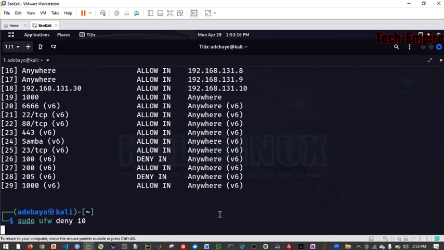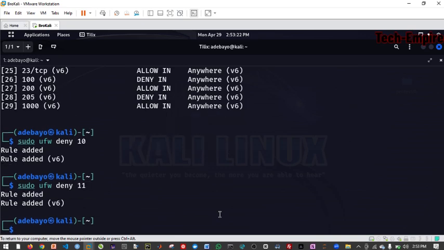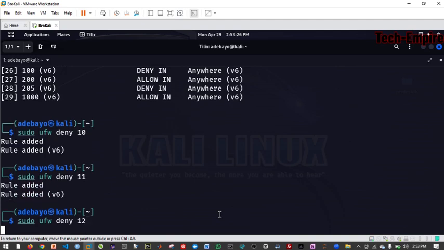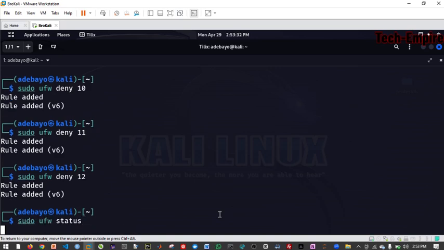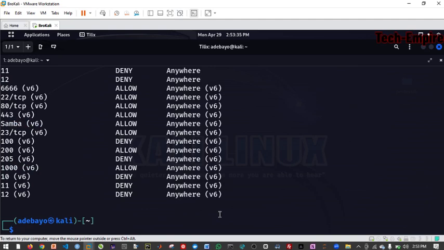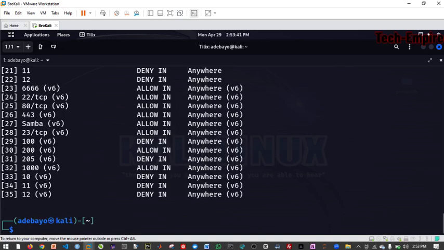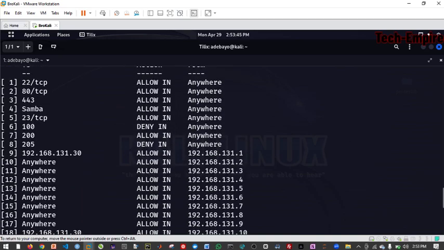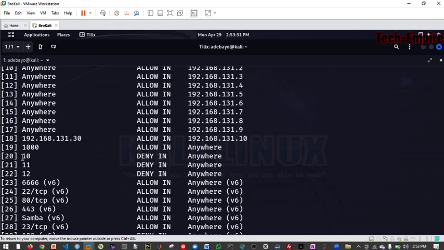10. Yes, it works. I will deny 11. It works. I will deny 12. It works. Then let me check my status one more time. Yes, I'll go and check the numbers. Let me number them so that I won't stress myself like that. Okay, this says I've denied 10, I've denied 11, I've denied 12.